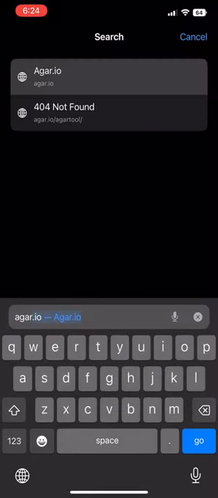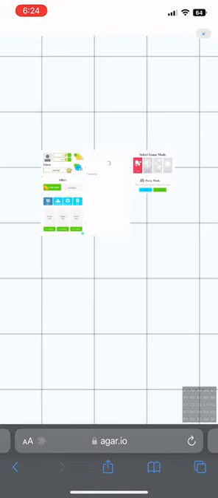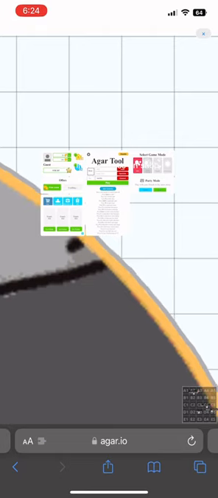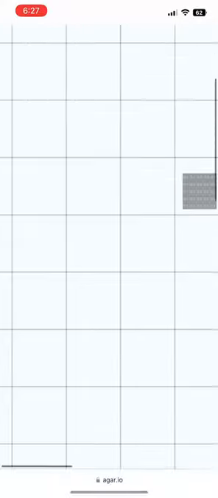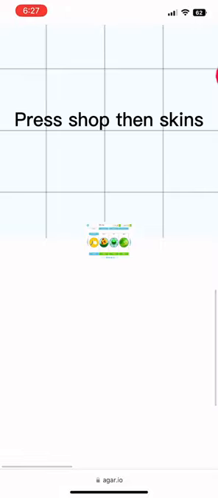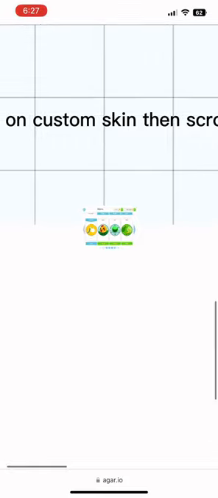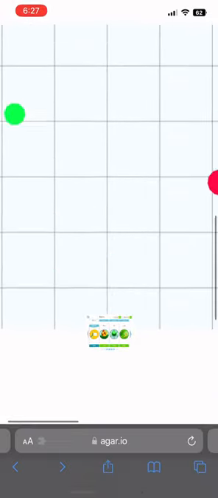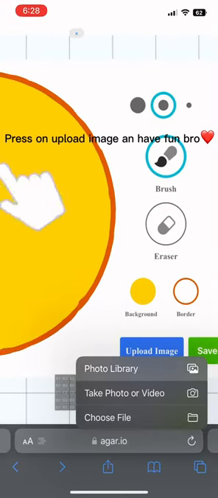Type agario. Login, then press on shop. Then scroll down. Press shop, then skins. Press on custom skin, then scroll up. Press on upload image and have fun, bro.